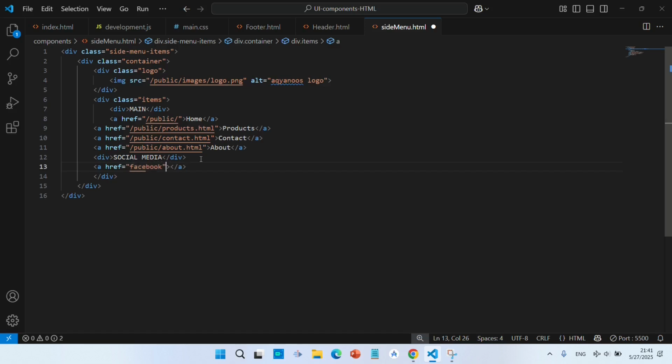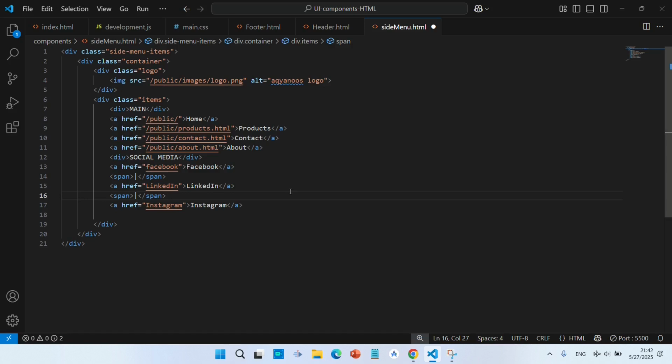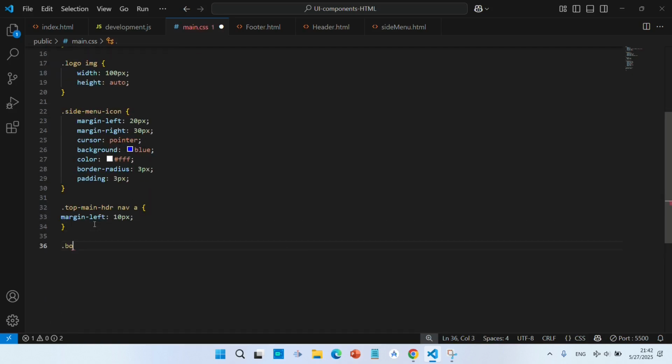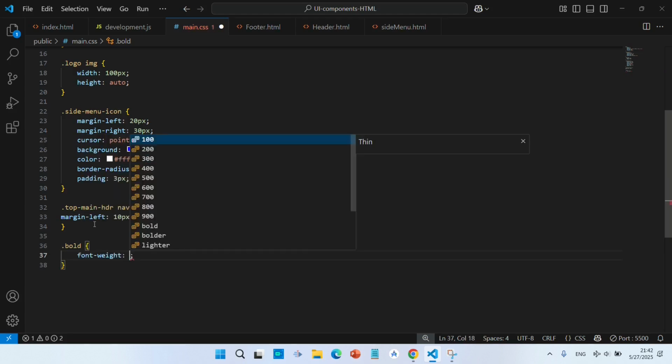here Facebook, link to Facebook for example, link to LinkedIn, for example Instagram, format name, class bold, Control C, Control V, font weight bold.